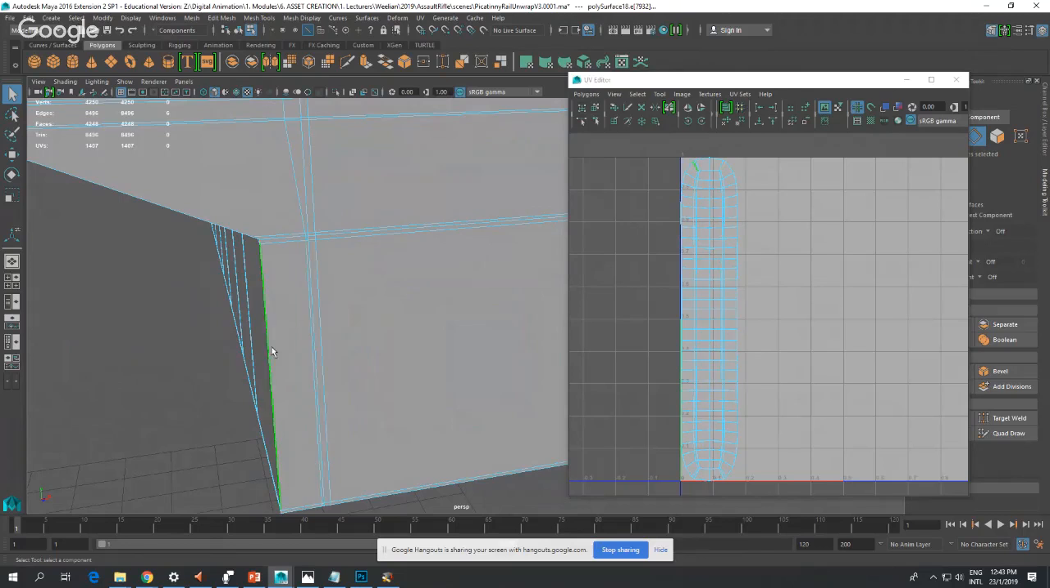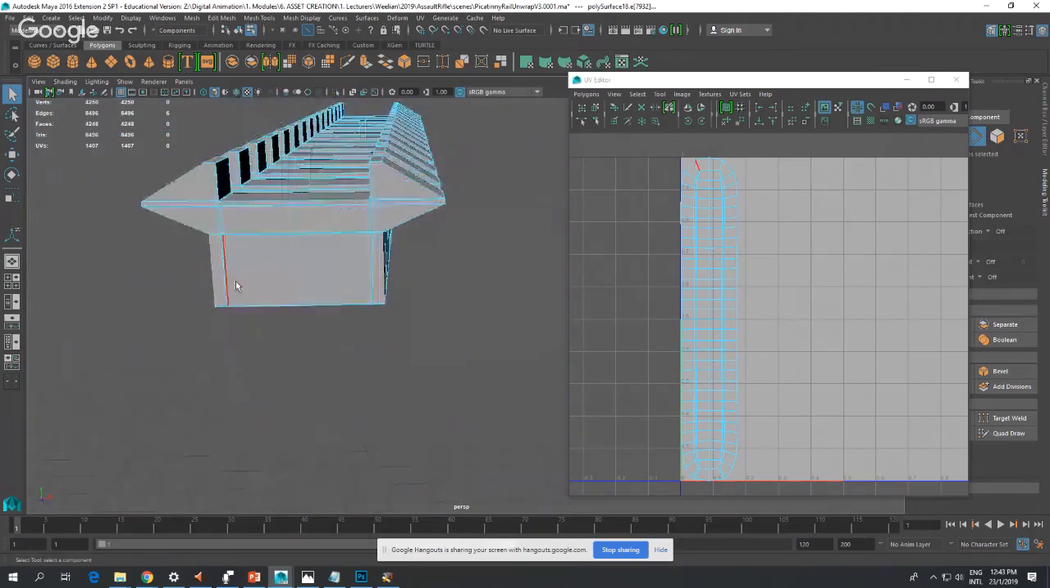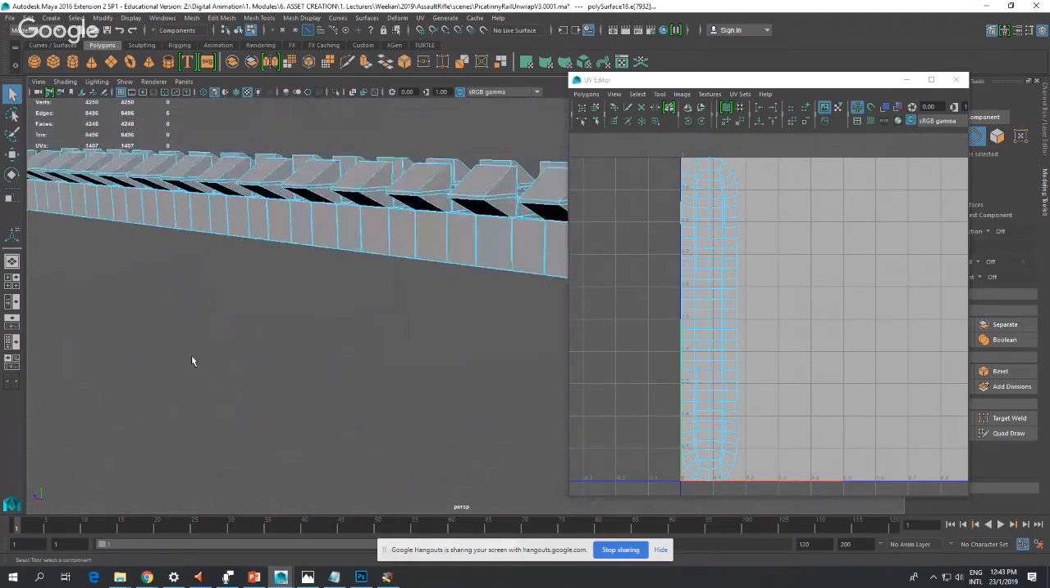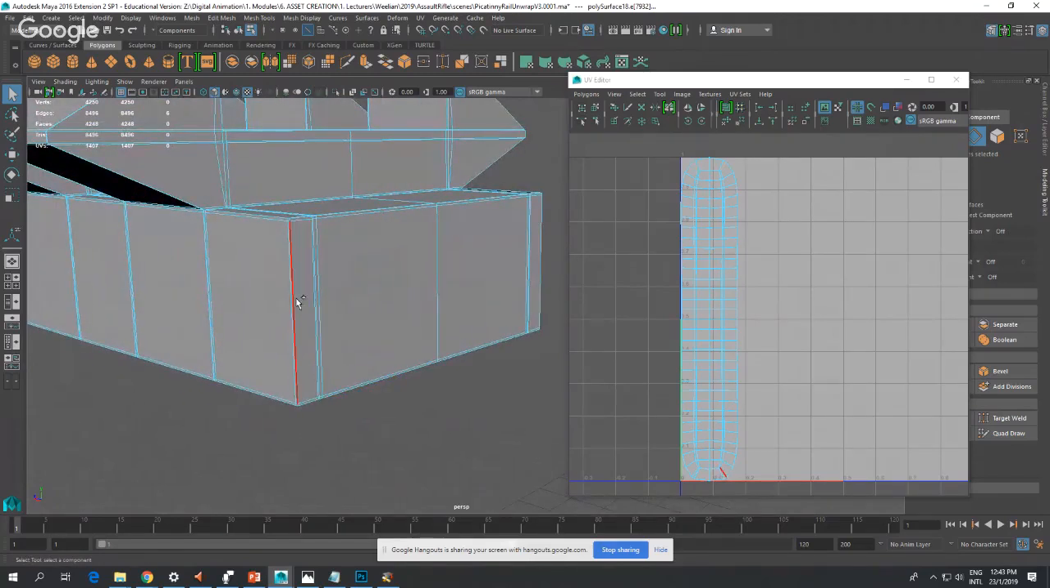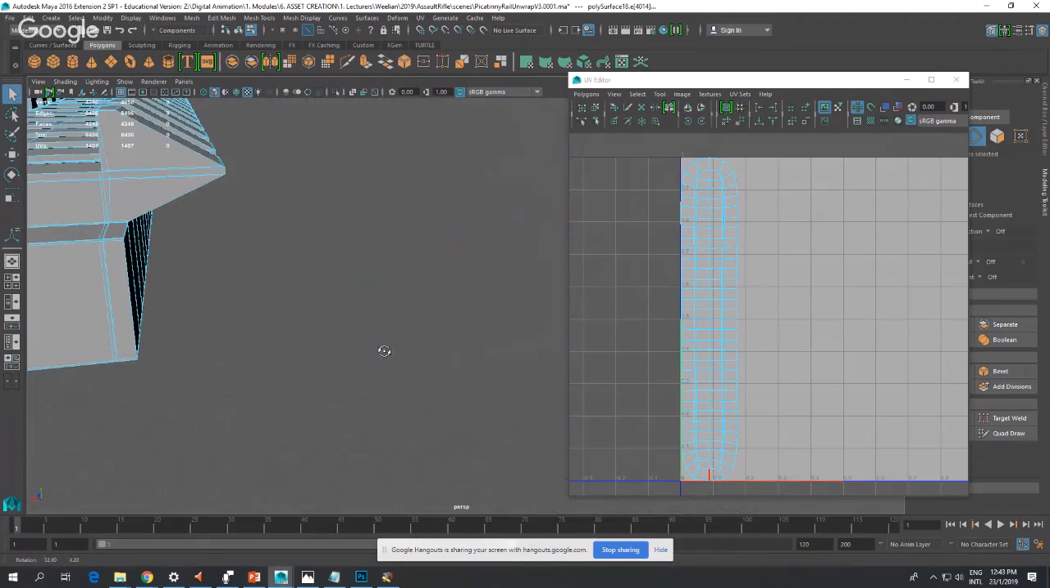This tool is very useful. If you click on select similar, Maya will figure out that, hey, this edge and this edge are the same, so it will select for you. Let's look at the other side. Will it select for me here? No, unfortunately not. So I have to manually hold down shift, double click to select this corner, shift, double click to select this corner.